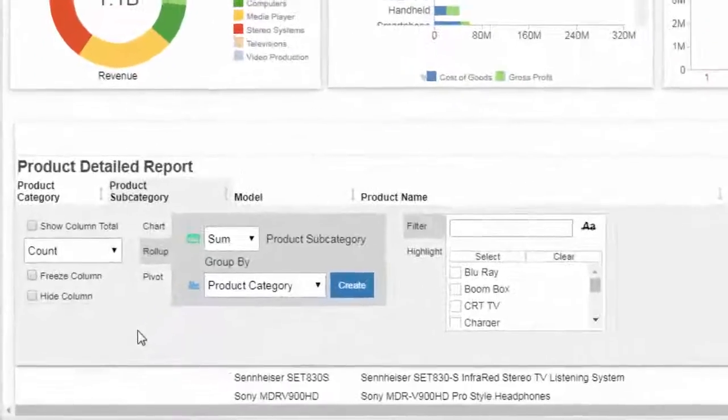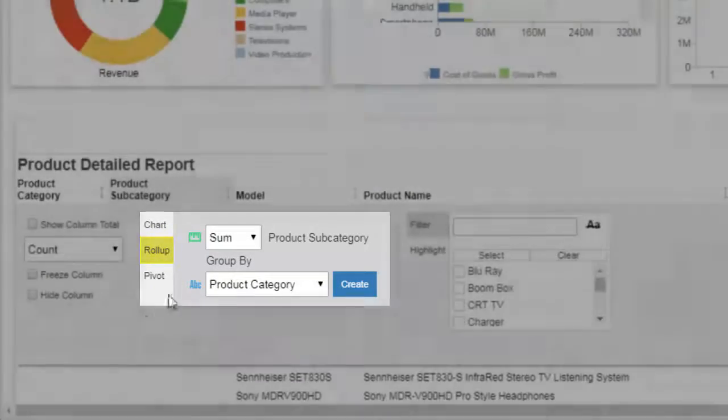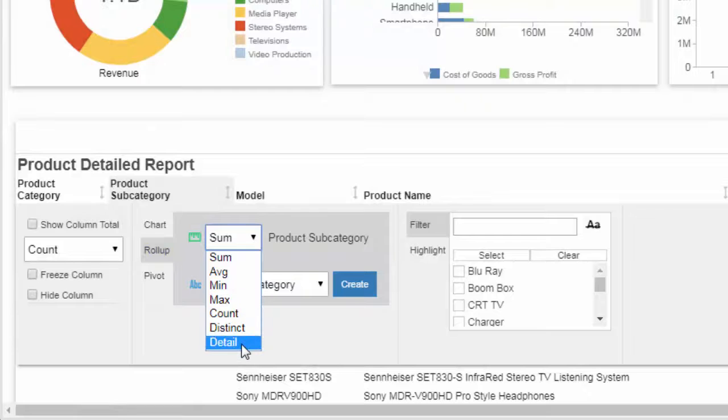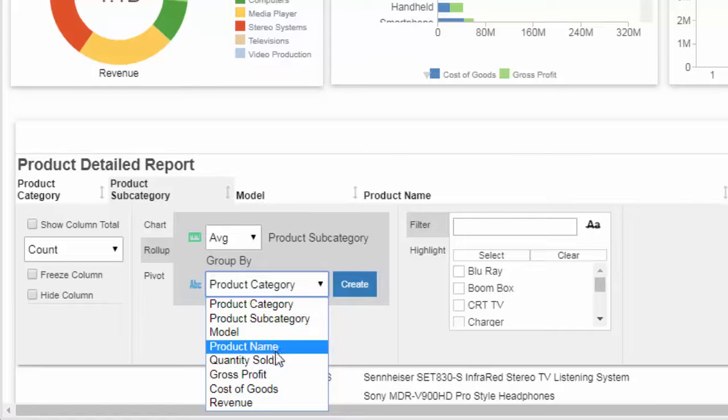The chart roll-up enables you to select a chart type and optionally specify an aggregation other than the default of sum. The roll-up option is used to select an aggregation for the currently selected column. You can also select a group by value, options for which include the list of different columns in the report.